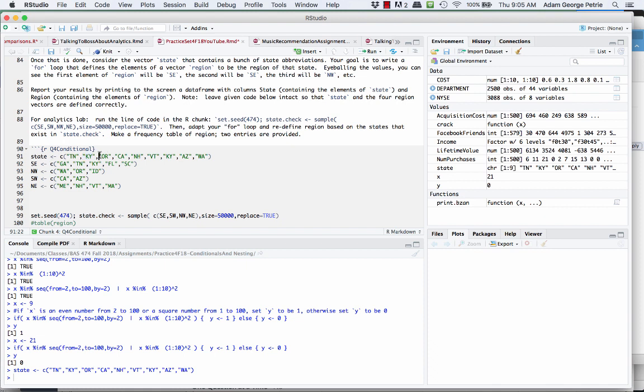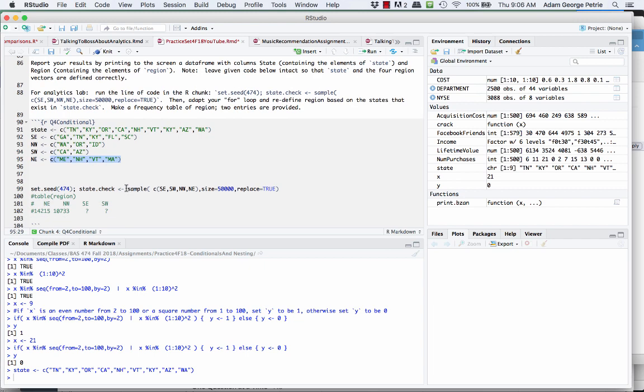Kentucky would also be southeast, Oregon would be northwest, and in fact we have vectors, SE, NW, SW, and NE, that tell us basically, all right, the southeast region are these states. The northeast region are these states. So we can visualize what essentially we want to end up with. Region should be the vector SE, SE, northwest, southwest, northeast, northeast, etc. So how do we get there? Well, clearly we're going to need some if-else statements. So how are we going to set this up?